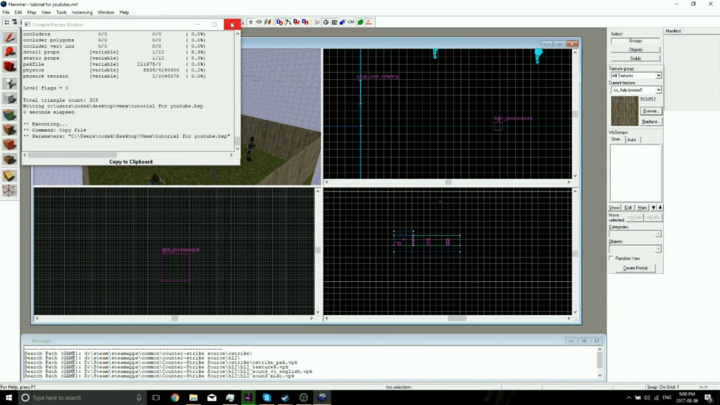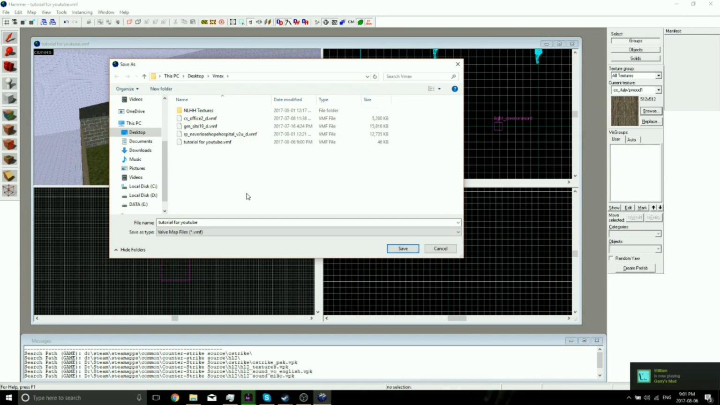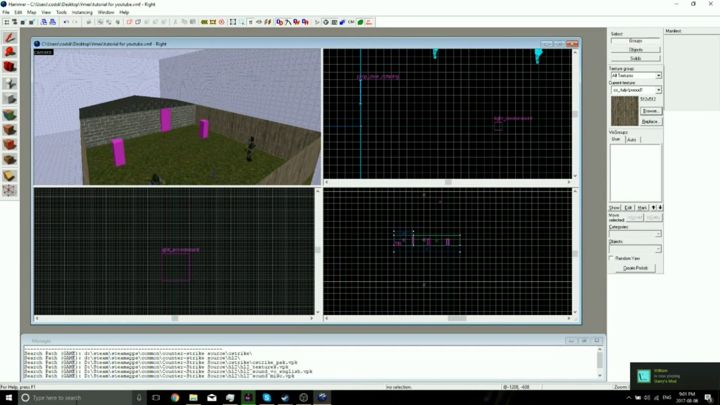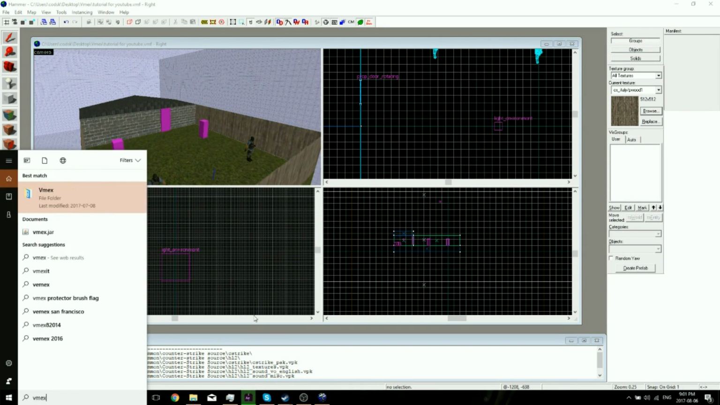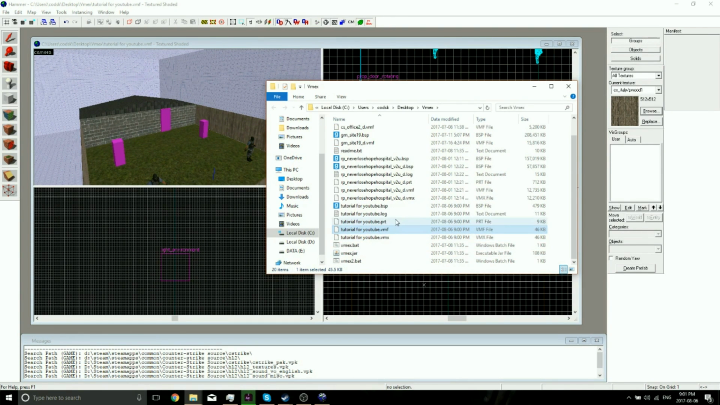Now we need to look for where we saved our map. If you go to file, save as, you can see where we saved it. I saved it in This PC, Desktop, VMAX. So if I go to the VMAX folder on my desktop, I should be able to find tutorial for YouTube, which is right here. You're going to ignore the .log, .prt, and .vmf. All you're going to worry about is the tutorial for YouTube .bsp, because the BSP is a map file.